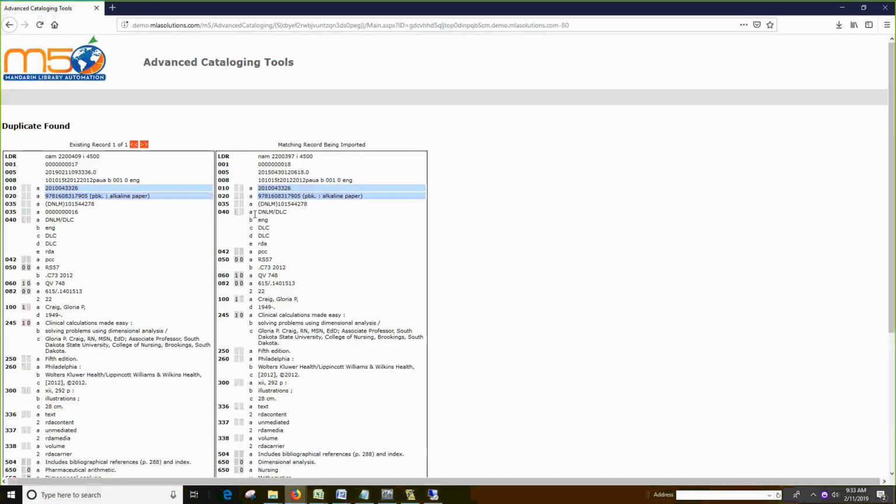Now, notice how I got a split screen here. You will get a split screen only when you import a record that already exists in the database. This is called a duplicate record. The screen on the left here is from the file that I'm importing. The screen on the right is from the record that's already in the system. And now you have to decide how you want to handle this.